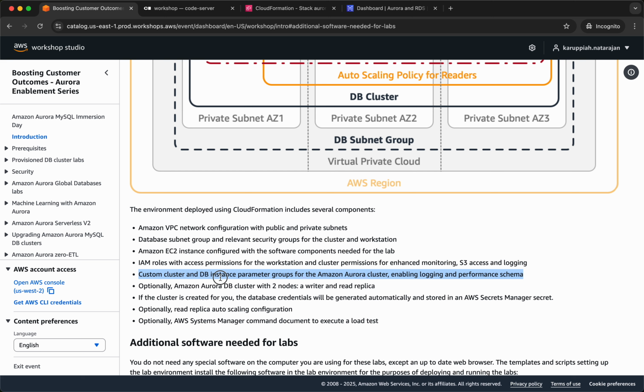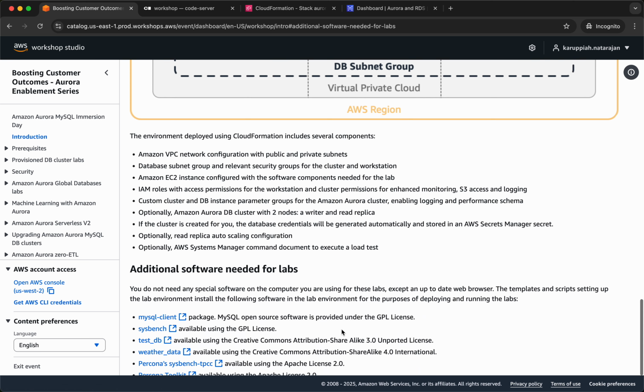Custom cluster and database instance parameter groups. I don't know what that means. Instance parameter configuration and parameter groups for the Amazon Aurora cluster, enabling logging and performance schema. Optionally, an Amazon Aurora DB cluster with 2 nodes, a writer and a read replica. If the cluster is created for you, the database credentials will be generated automatically and stored in an AWS Secrets Manager secret. Optionally, read replica auto scaling configuration. Optionally, an AWS Systems Manager command document to execute a load test.